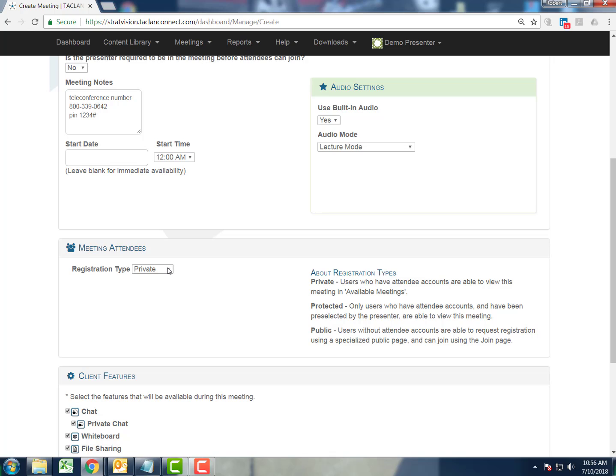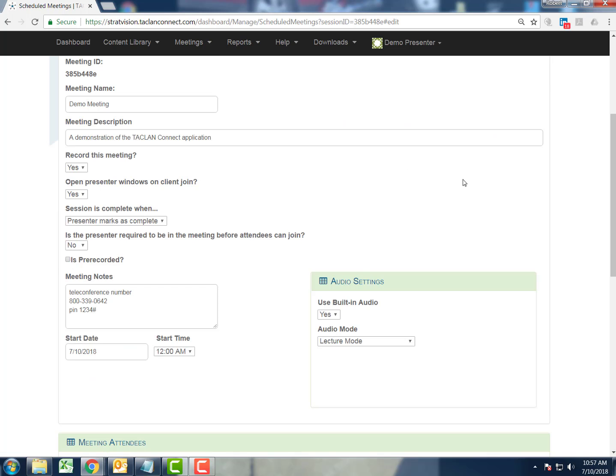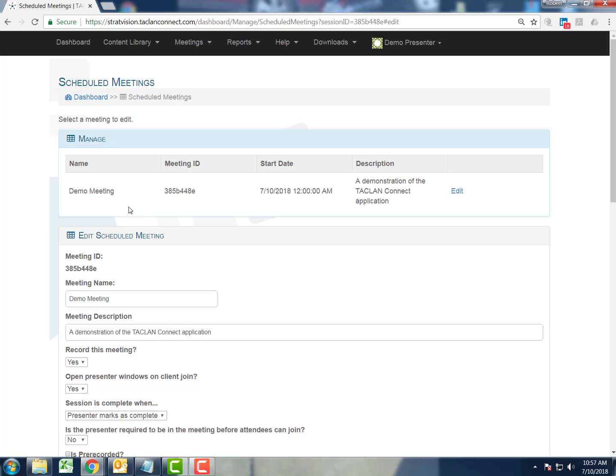So let's take a look. We could just click private. If we want to disable any features, we can do that here and click create meeting. The meeting is now created, and you can see it has been given its own meeting ID, and it will appear on the dashboard for the presenter.